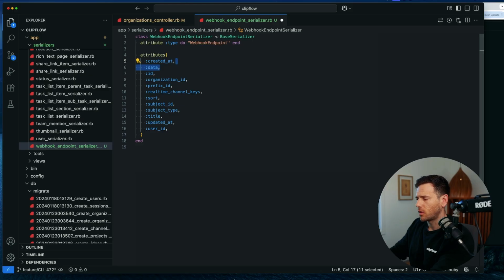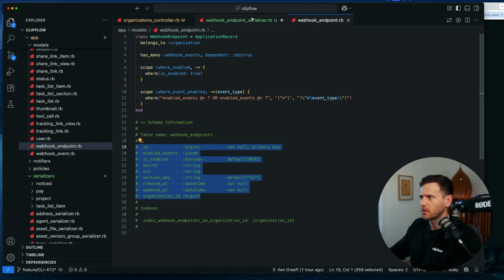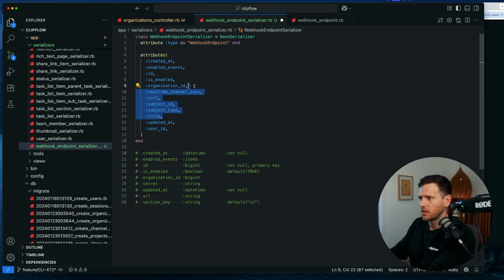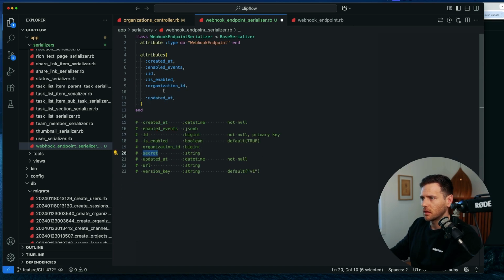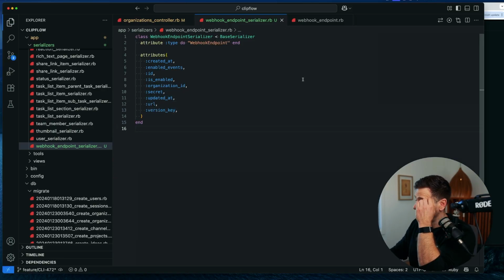Now let's have a quick look at this model. You know what I could do, I'd probably just open the model. So we've got the ID, so we can grab these and paste them in here where we're working. So we've got ID, enabled events. Don't have a data. Wish these were sorted, that'd be nice. So created at, enabled events, ID, is enabled. We do have organization ID. Let me just clean that up. We've got organization ID, secret. Another thing, actually probably not a bad idea to have on these is who created them. Would be good. Version key. Okay, so that's what we want there. We can add who created it later so we can see who's the culprit of sending our data elsewhere. So we've got our webhook endpoint serializer, and that's all happy.